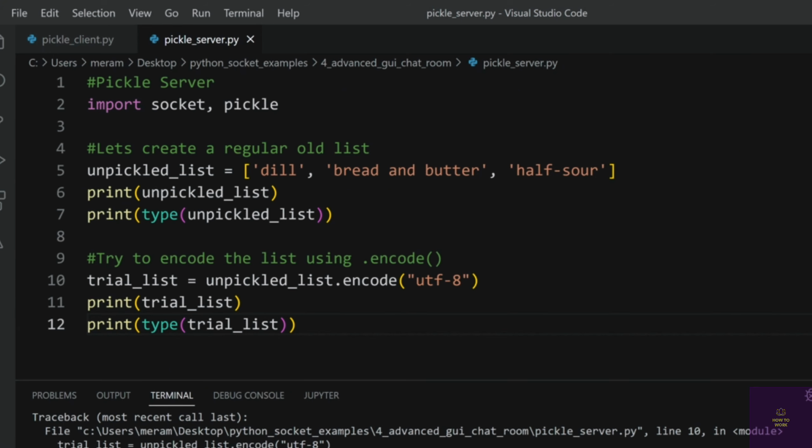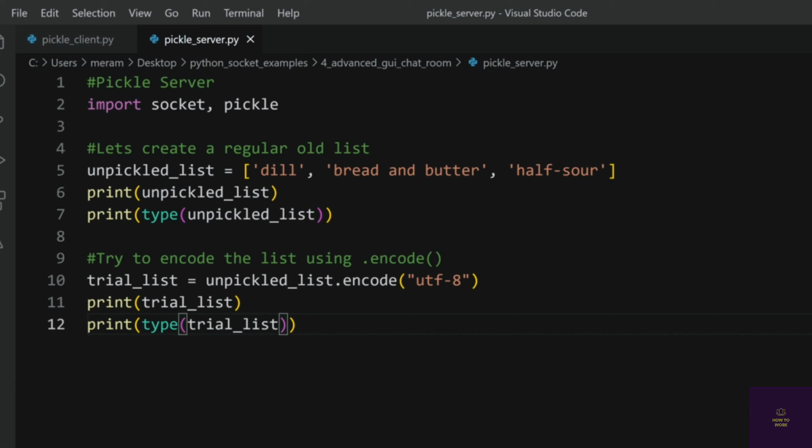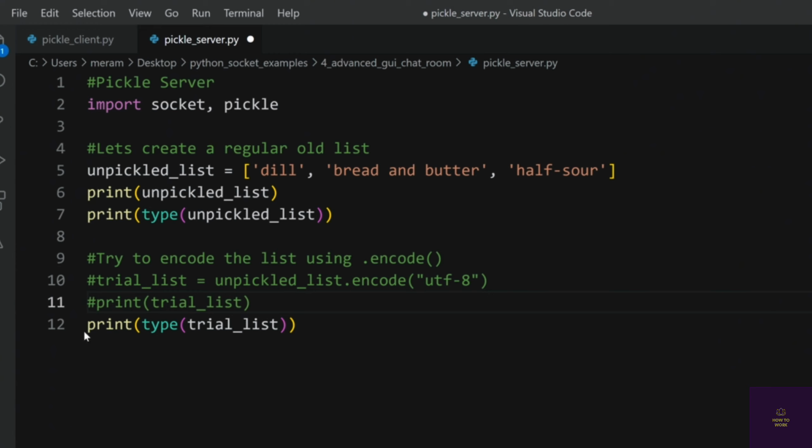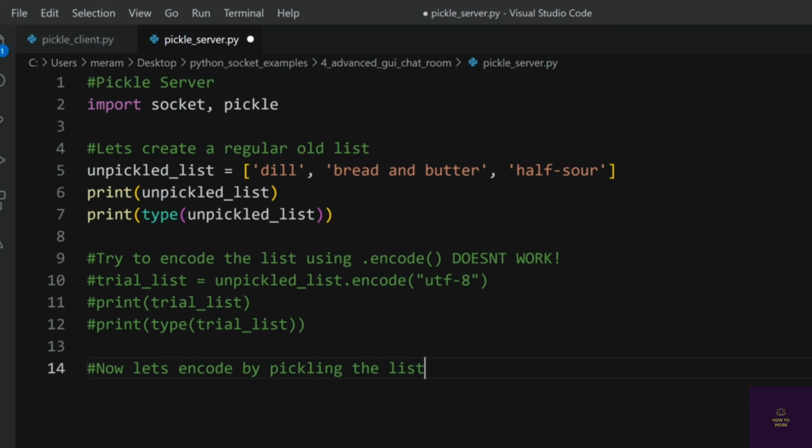So let's now try to encode this list into a bytes object using Pickle. I'm going to comment these lines out because we know they won't work, and I'll just say doesn't work. All right, so there we go. That's for our own little reference right there. Now let's encode by pickling the list. So to encode with Pickle, it's not called the encode method, it's actually called the dumps method.